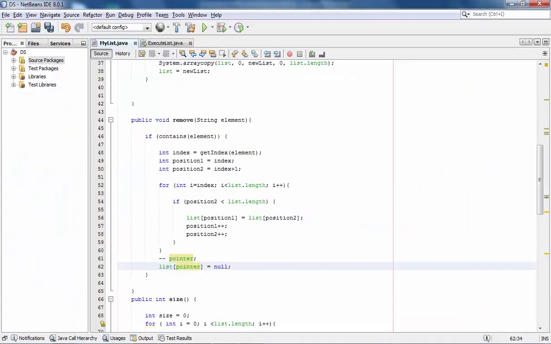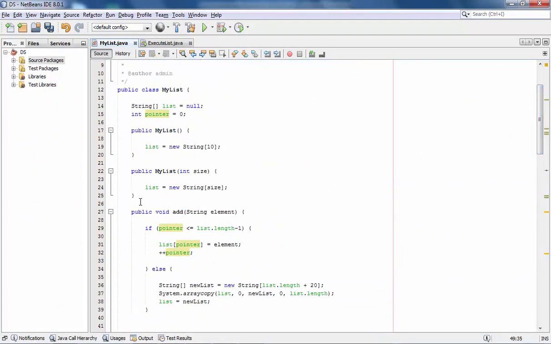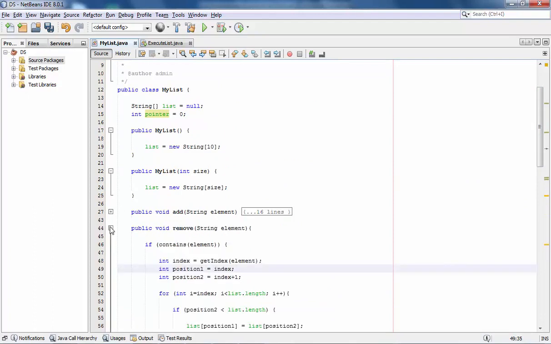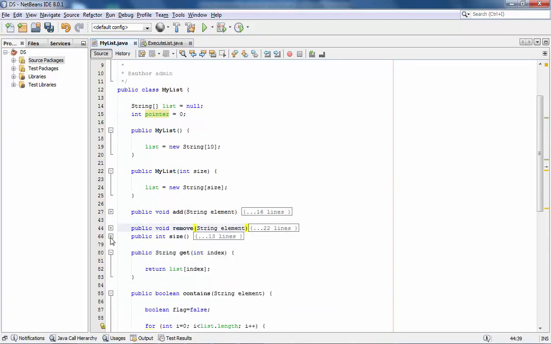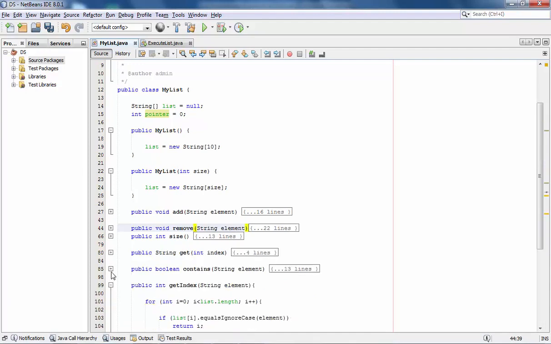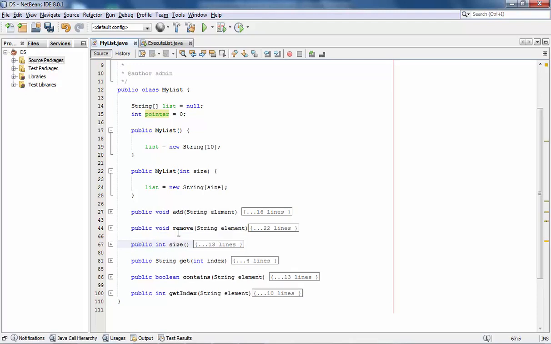Okay, now we have implemented a few methods. We've implemented the add method, remove method, size method, get method, contains method, get index method. These are a few of the methods that we have implemented. Now to check their functionality, today we will implement a test class, a unit test class. We are implementing a JUnit test class.